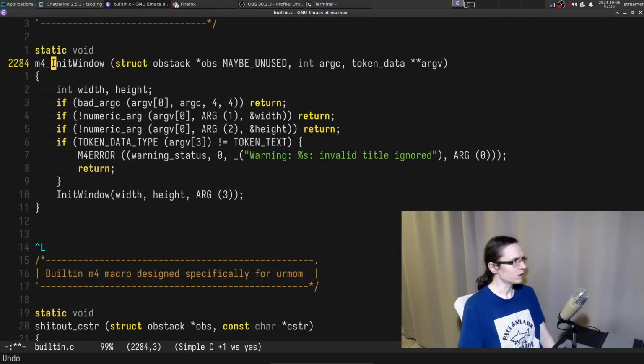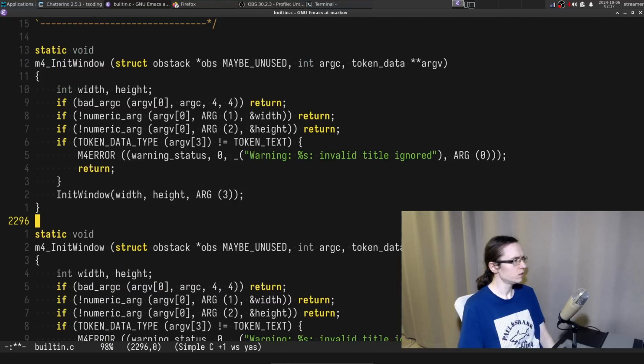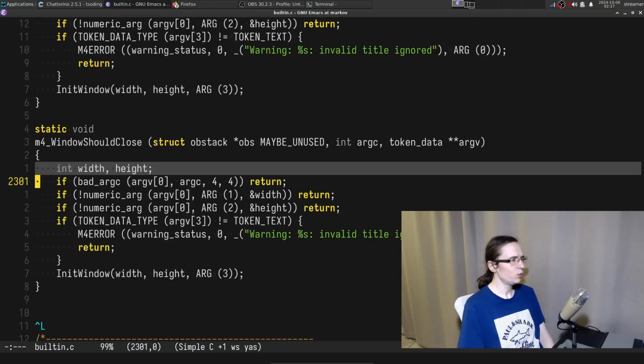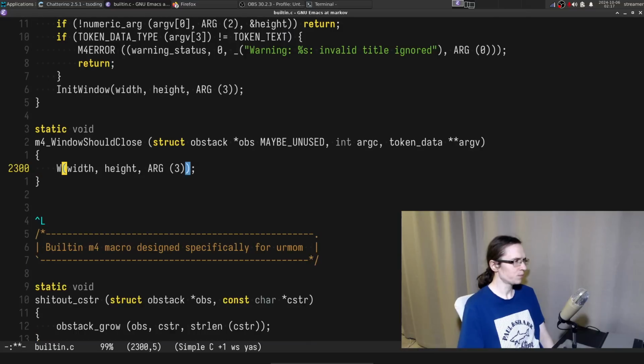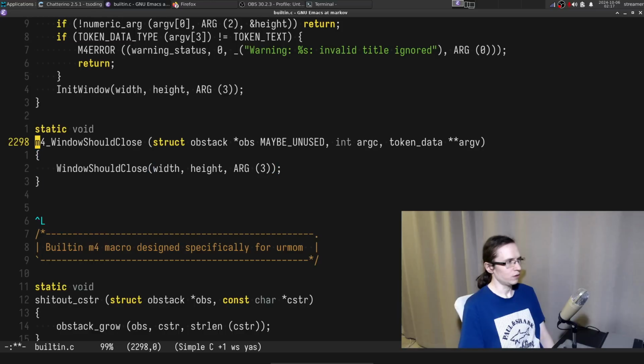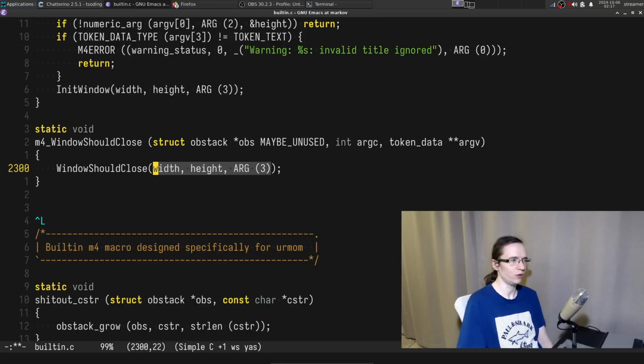Wait, what is going on? Wait a second. Yeah, this is what I want. Window should close. And what we're going to do is just call this thing, window should close. But here is the interesting thing, my friend. We have no way to return stuff. We literally have no way to return stuff. How are we going to indicate that it's true or false? I think we have to literally shout out the 0 or 1.